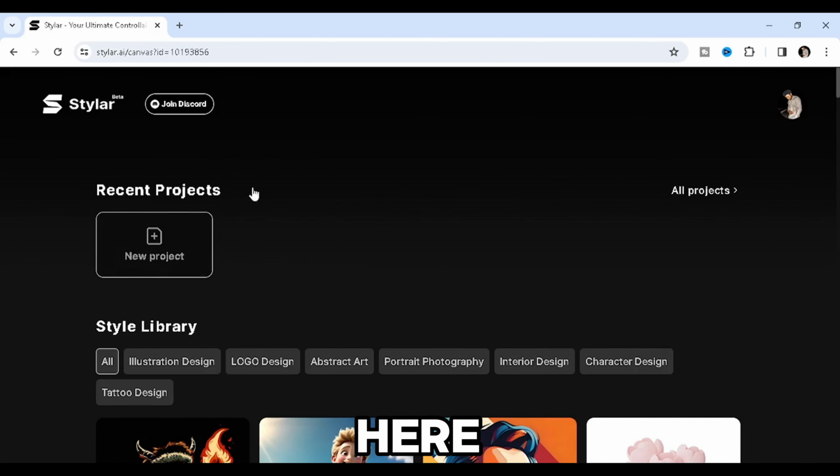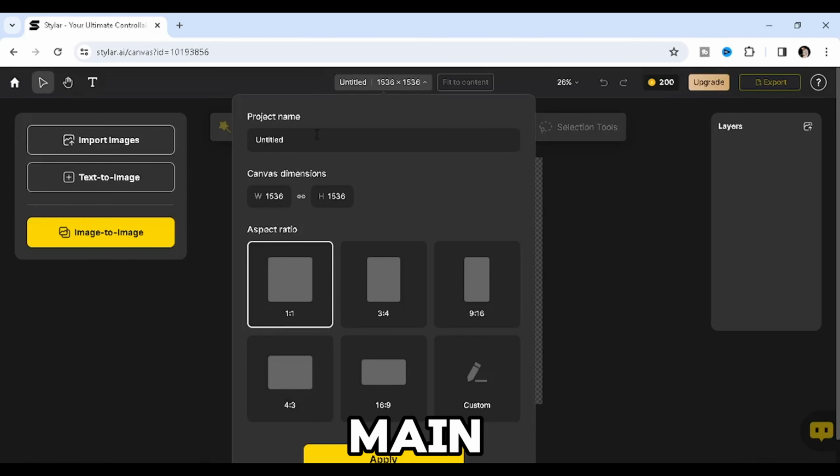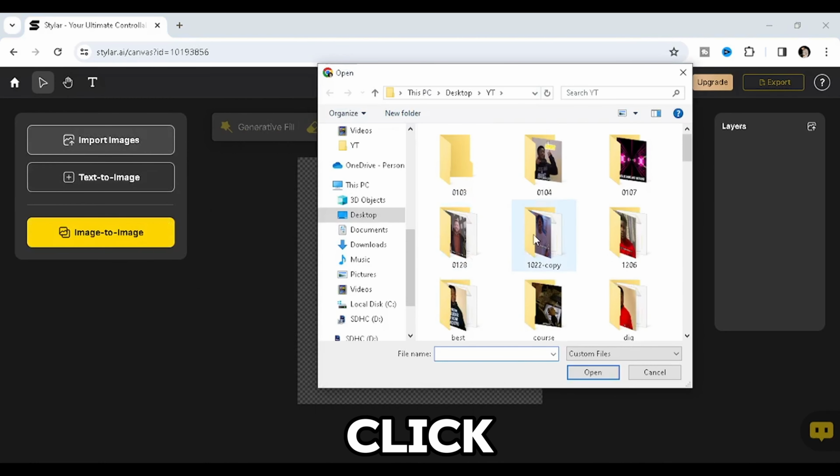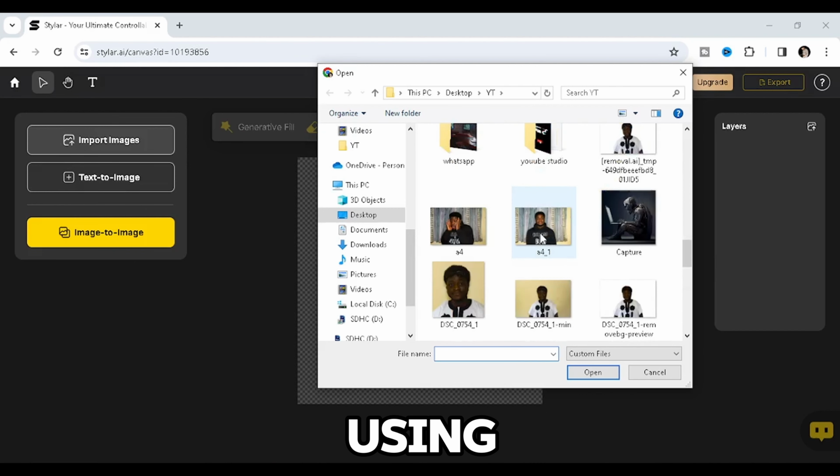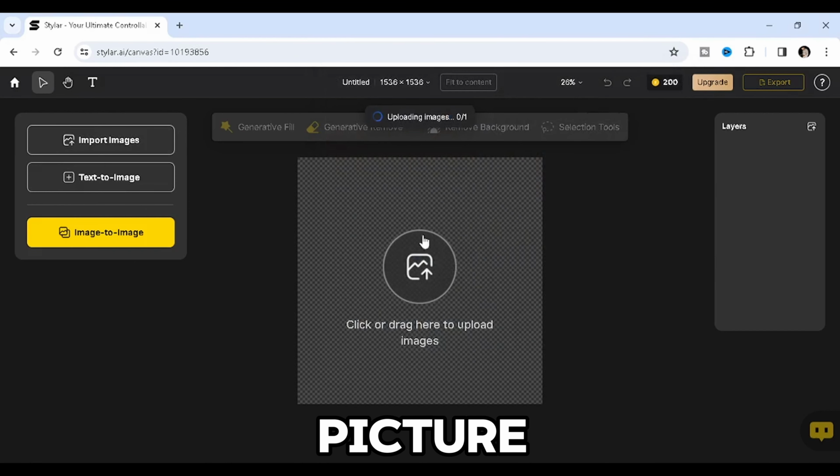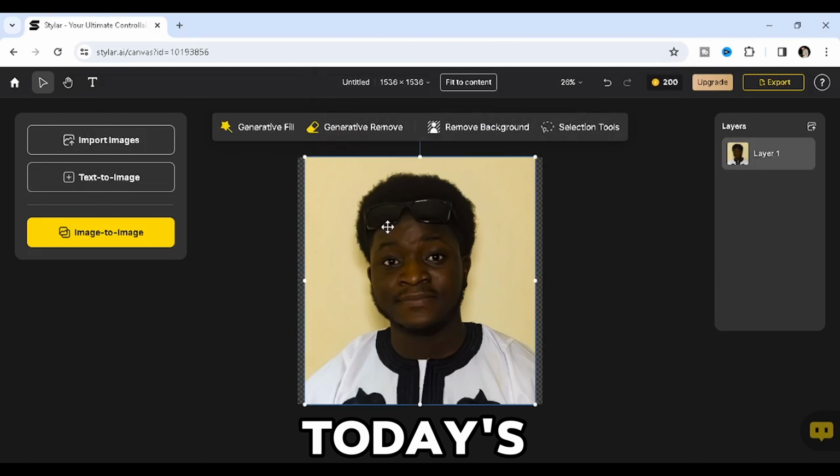As you guys can see now, all you want to do is to click on new project over here. The main idea is to create a 3D version of yourself, so you just want to select an image that you'd like to use for the project. In case you want to be using this method to make money online, you just want to grab your audience's or your client's pictures, and then do the same thing. So you want to select import image over here, and then click on the particular image you're going to be using. I'm going to be using this particular picture of me for today's video.